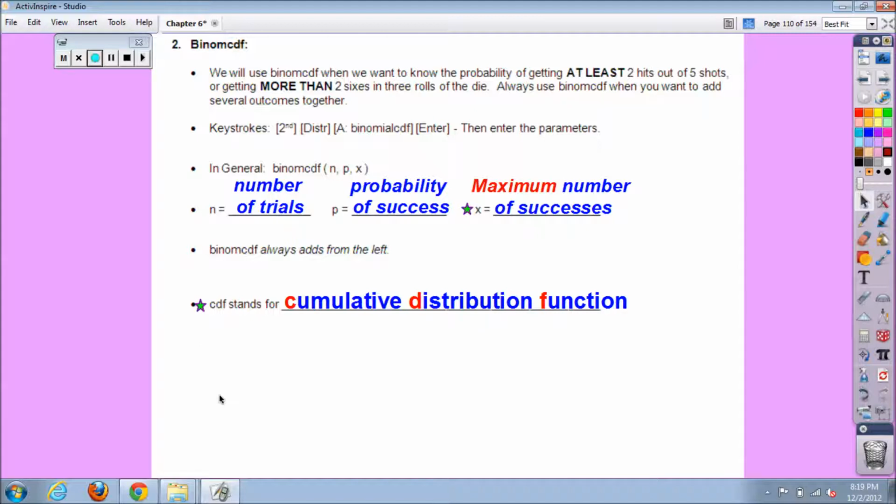We're going to be cumulatively adding together multiple probabilities. So for example, in the last video we talked about how the basketball player made at most one shot, which was really equal to x is less than or equal to 1. Now, what we could do is a binomcdf command here, because this is really going to give us our x equals 0 case plus our x equals 1 case.